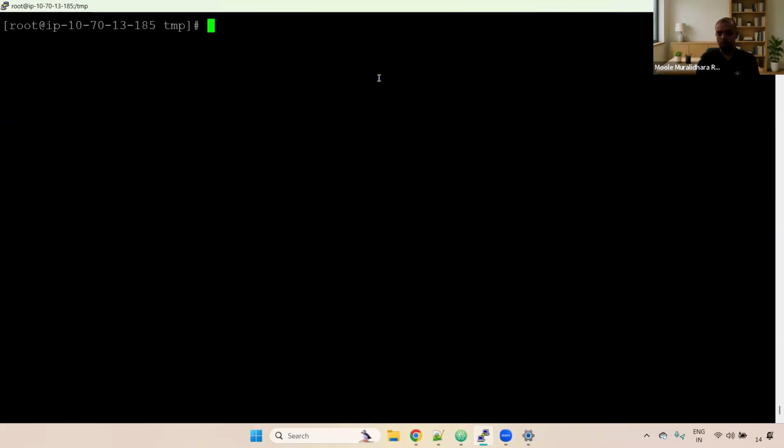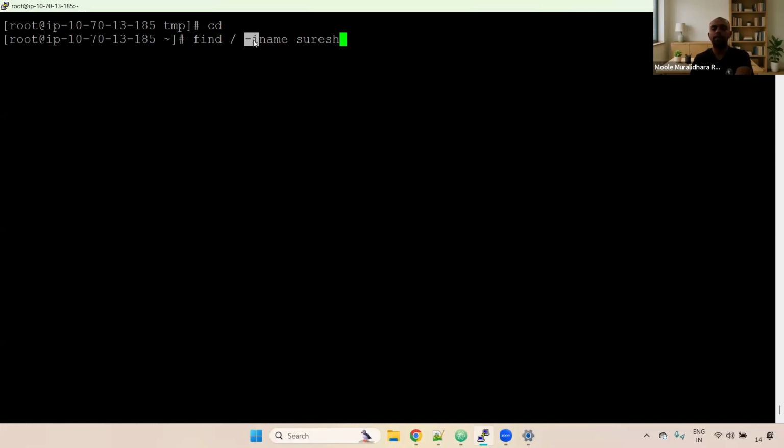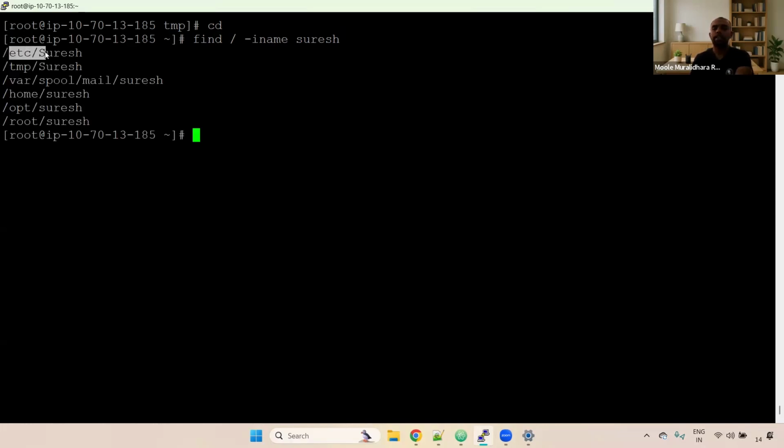Now I need to display whether it is a capital letter or small letter, it doesn't matter. I need to display everything with the specific name we are giving. For example, I'm going to give find /, it will search the entire server, -iname. The i is nothing but ignore case sensitivity. Whether you give a capital letter or small letter, it doesn't matter. I have given Suresh in small letters, but in the temp directory we have a directory with S as capital, Suresh. That one will also be displayed because we gave -i. Hyphen i is nothing but ignore case. Now you can enter here. Now, if you see here, in the etc we have a Suresh with S capital, and the temp directory also has this one.